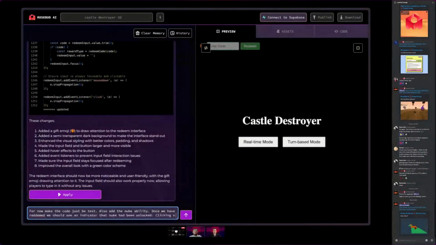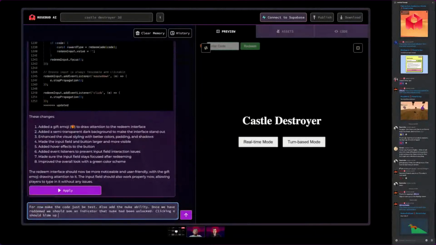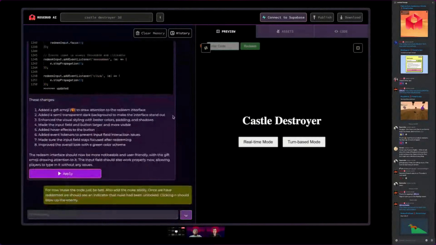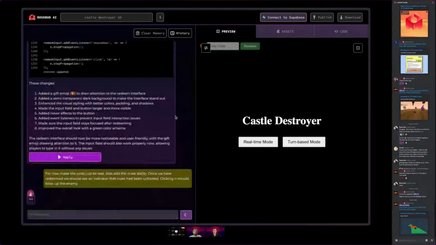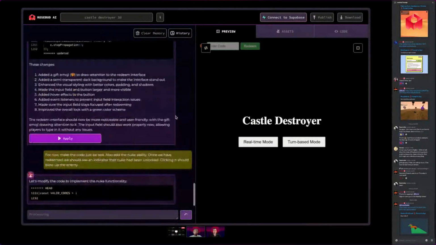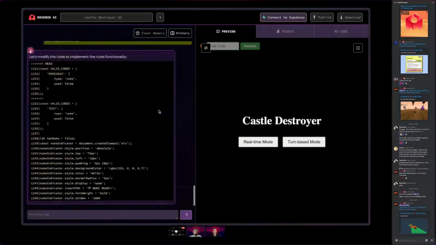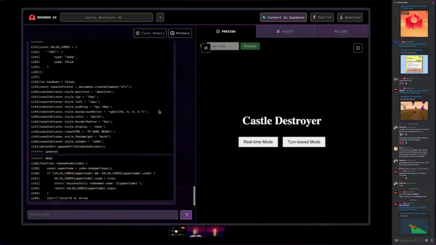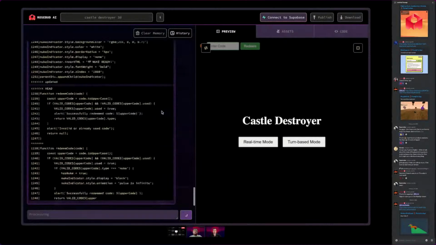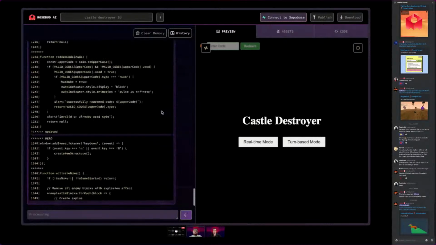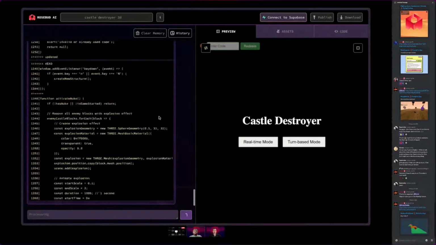Clicking N should blow up. So I just want to indicate that we actually have the nuke, and then clicking N should use it. We can only use it if you have the unlock. And I just made the code be test for now. When we actually add the payment, then the code will be something secret.